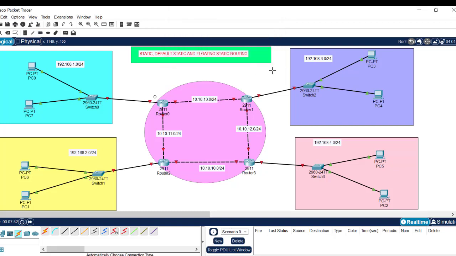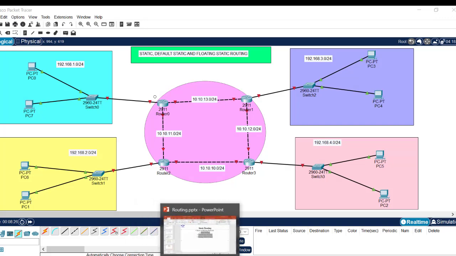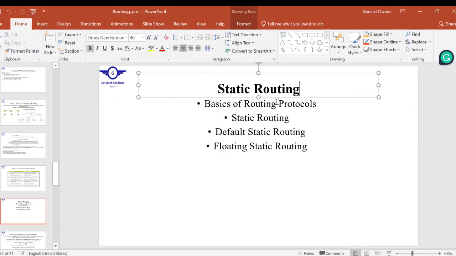Yes. So I'm just going to explain a little bit. In this network, we are going to tell this router about static, default static, and the floating static. Is the floating the same as dynamic? No. These are, how can I say this, types of static routing. We've started with static.